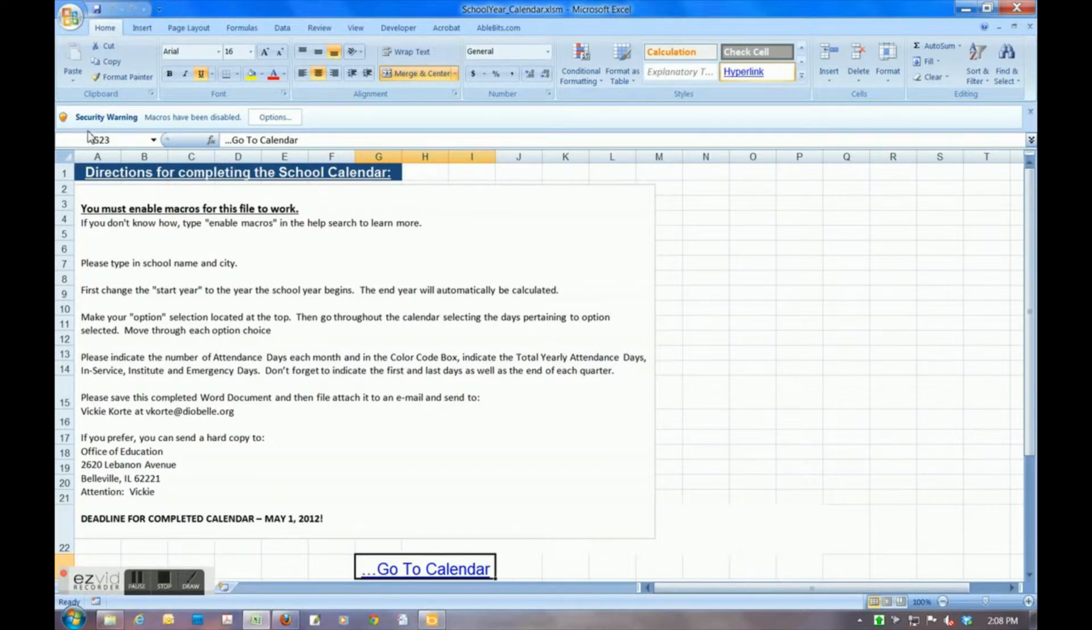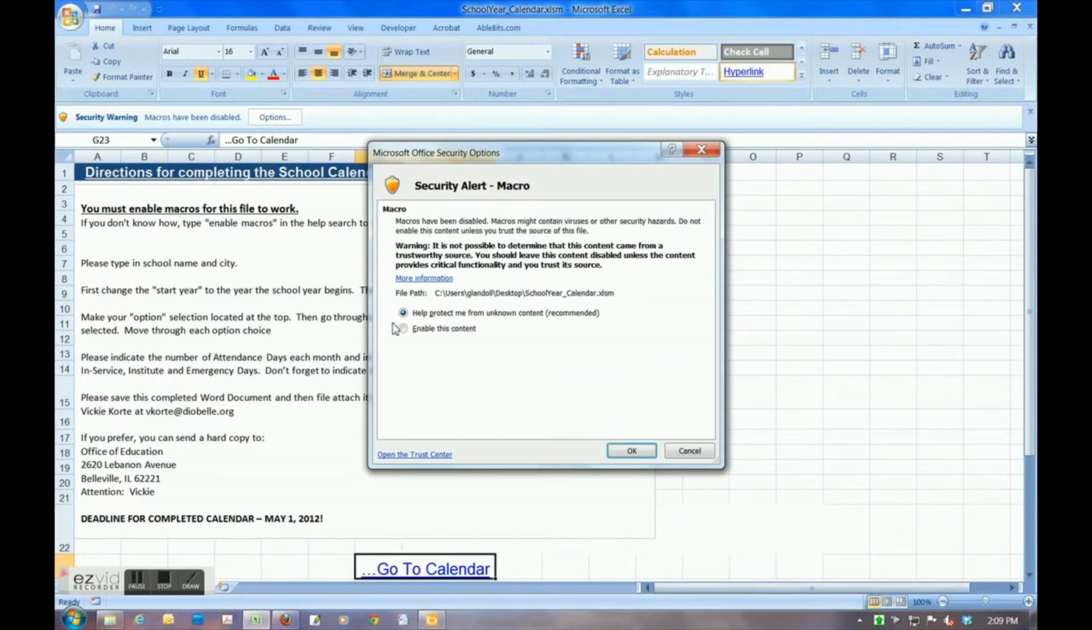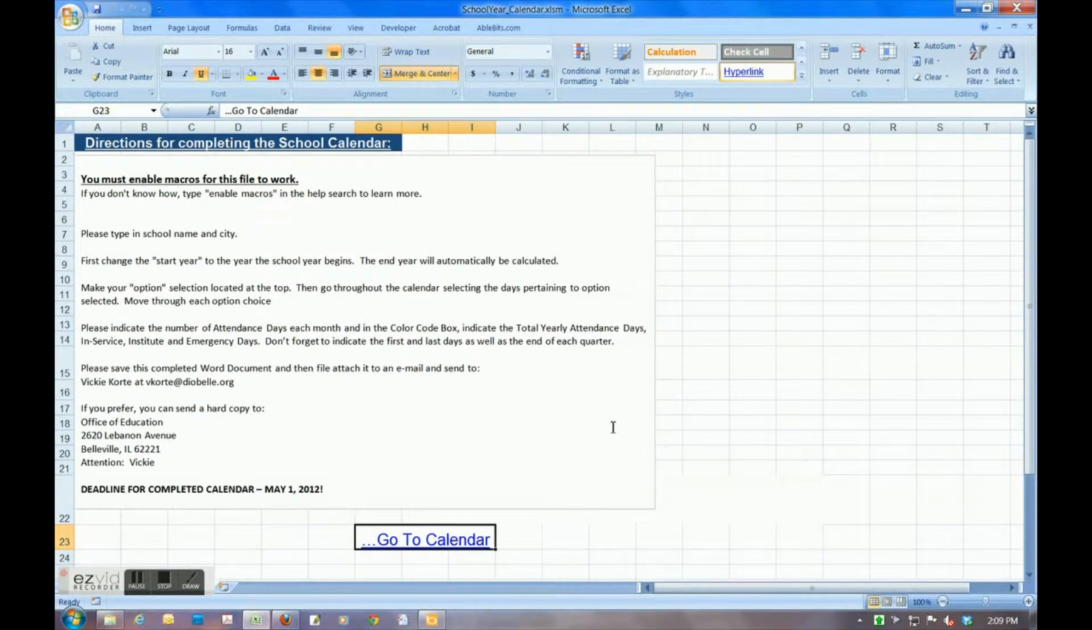And immediately I want to talk about something that's pretty important. You'll notice that the security warning message shows up. That is because this particular Excel spreadsheet includes macros or program coding behind it. And so to protect your computer, Microsoft blocks all the macros and asks you if you want to enable them. So we'll go ahead and select Options, select Enable this content, and click OK.